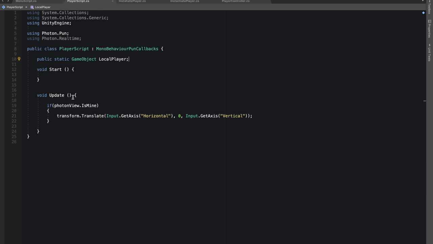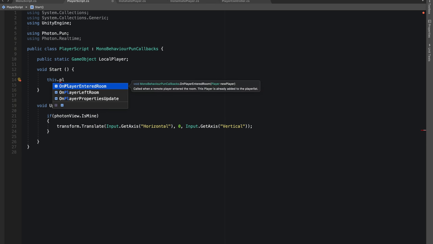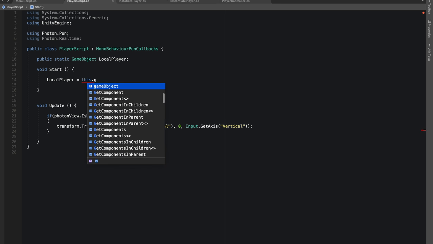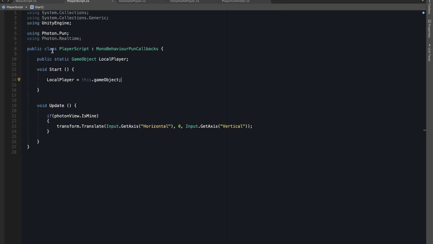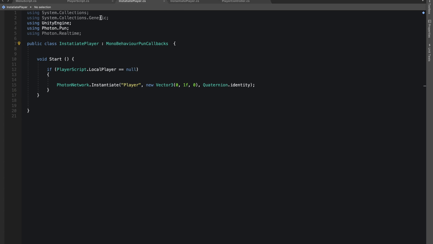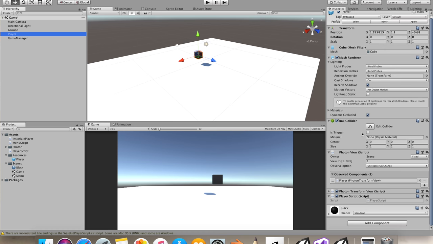And in our player script, let's say in the Start function that this.localPlayer equals this.gameObject. Okay, this should do it. And the instantiate function won't be called from other players. Yeah, instantiating player, we are checking. I think most of the work is done. So let's just try our script.